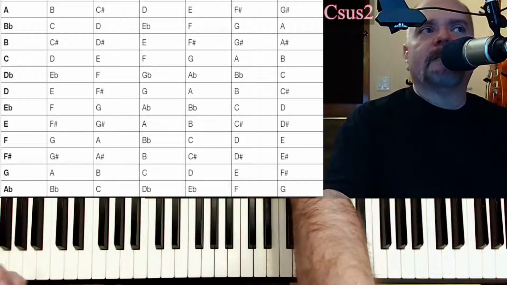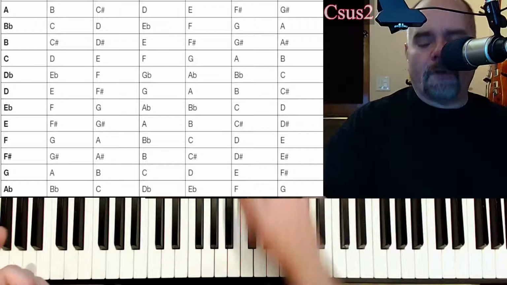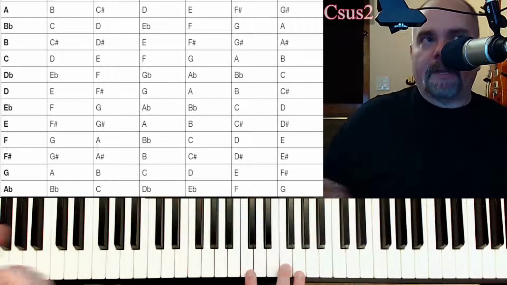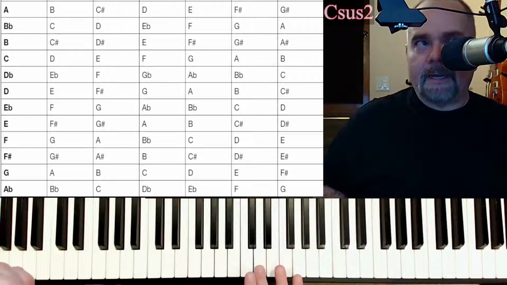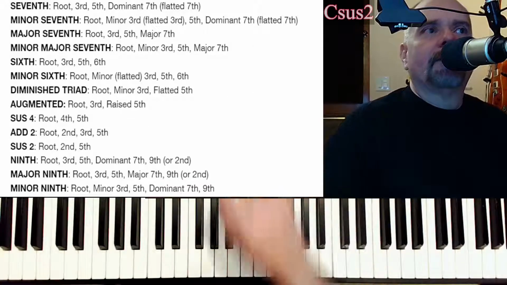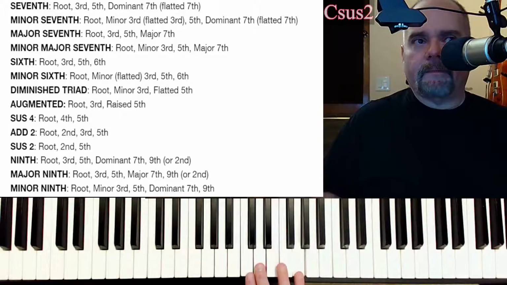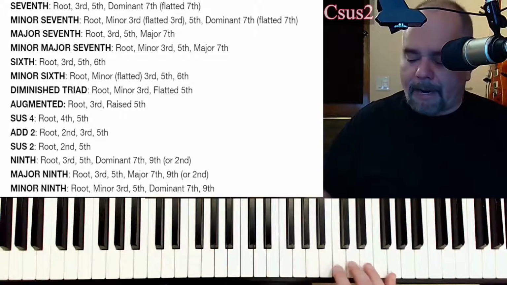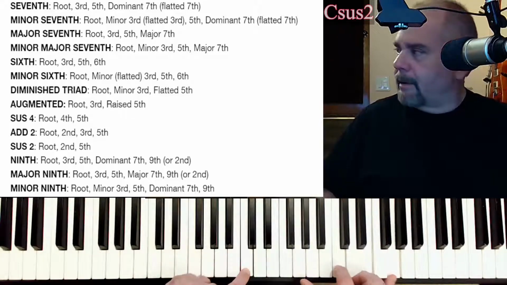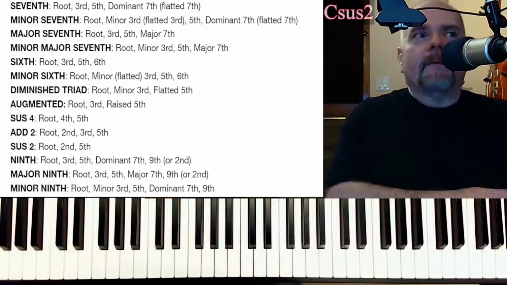we're going to bring up the C scale, and we're going to take a look at the C scale again. The fourth, of course, is the F. The 2 is the D. So let's go back. Here's your sus2. That's your Burt Bacharach chord. All right.